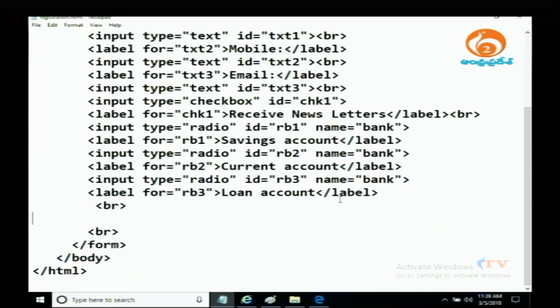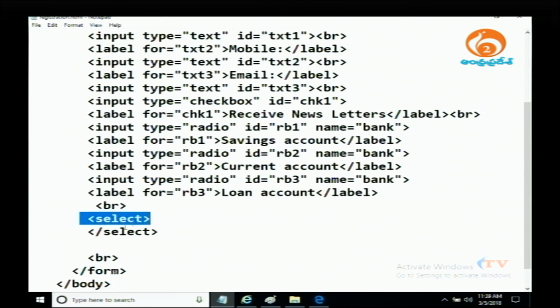If you have more number of options, instead of radio buttons, prefer using drop down list. So, let us see how to create the drop down list. The drop down list is created by using select tag. Select is an unpaired tag. So, the select tag begins here, select tag ends here. Inside the select we can place any number of option tags. Every option tag represents one item in the drop down list.